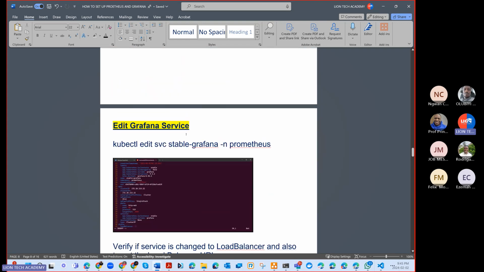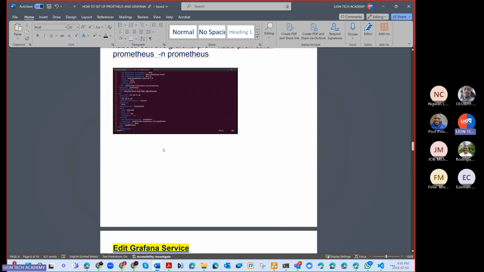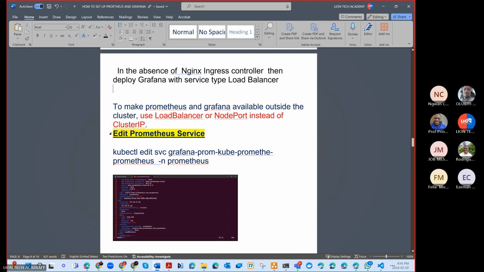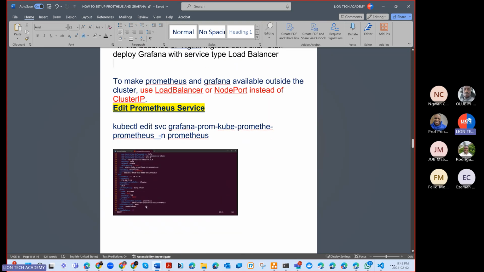But first, let's look at this service. The service is called Grafana service. We should edit this service and link it up to a load balancer. That would have been the default. But because we already have a load balancer in the cluster, there's no point for that. And that is exactly the purpose of Nginx ingress controller.